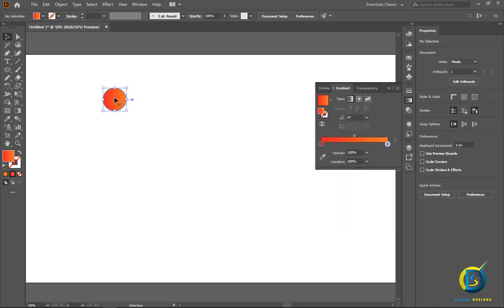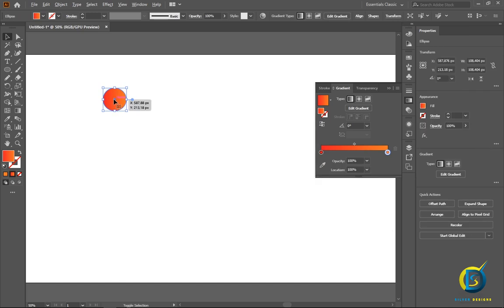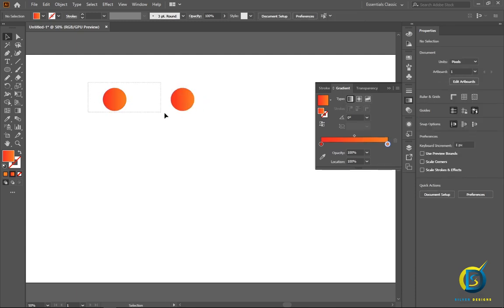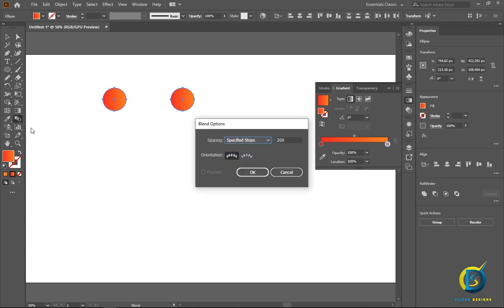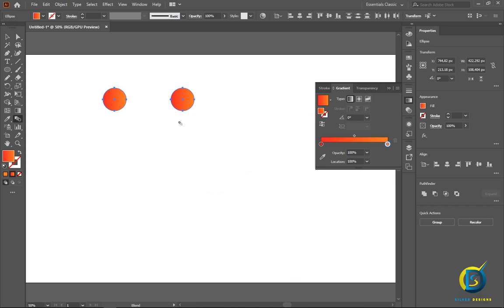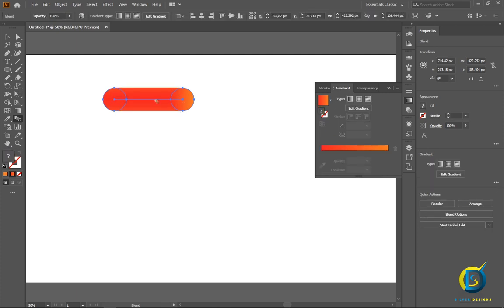Great. Now select your circle, press Alt on your keyboard plus Shift to drag it to the right side like this. Select both of them and double click on the blend tool. So now make sure you are on the specified steps, and I'll keep it 200 and click OK and drag it from left to the right side like this.